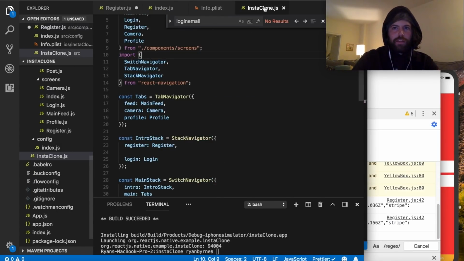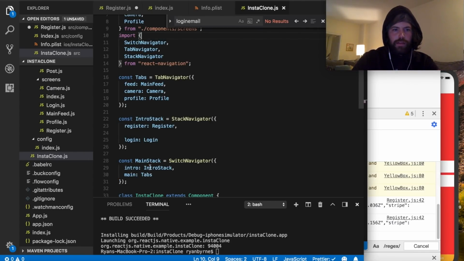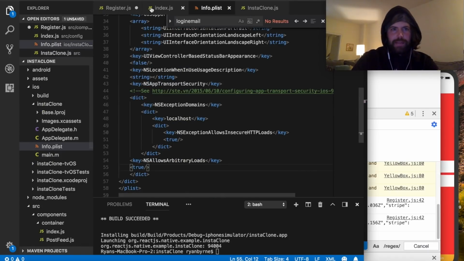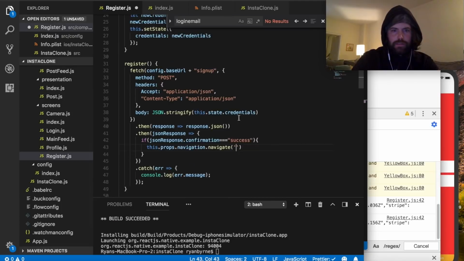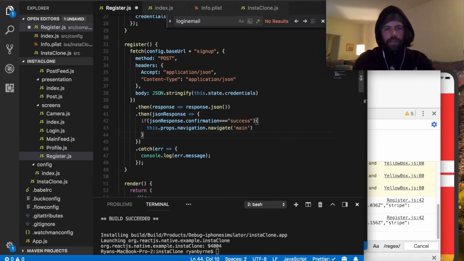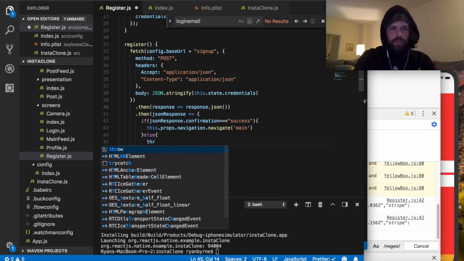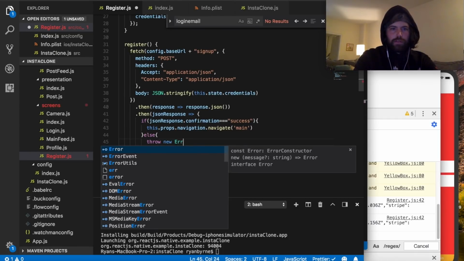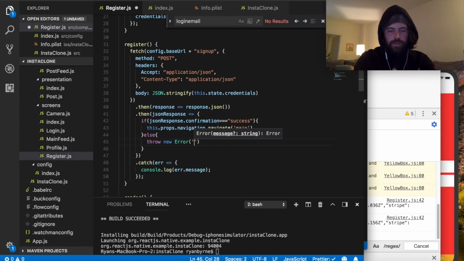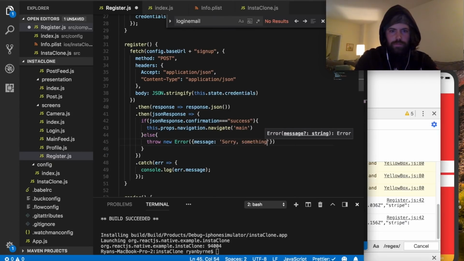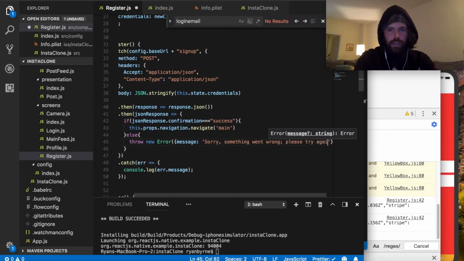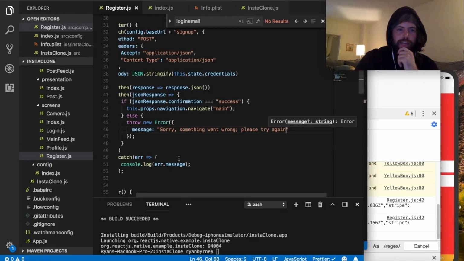we just have to check what we called it. I believe we called it main. So we'll navigate to main. Else, for some reason, we're just going to throw a new error. We want to throw a new error and get to our catch block. Sorry, something went wrong. Please try again. Which brings us down here where that should get logged.